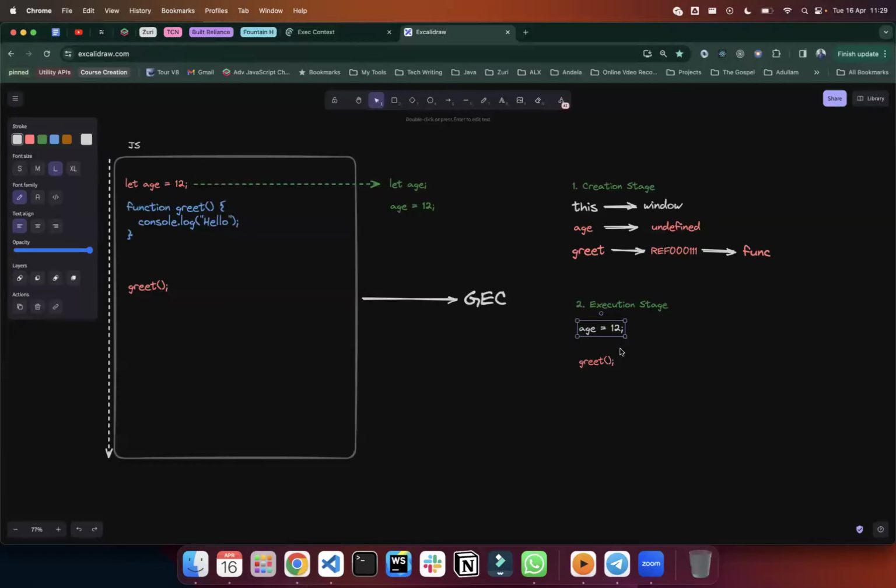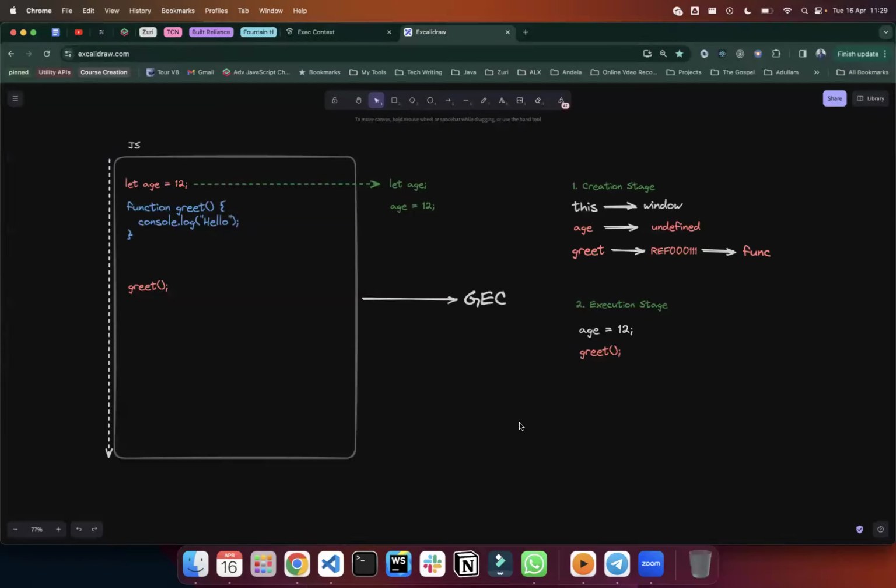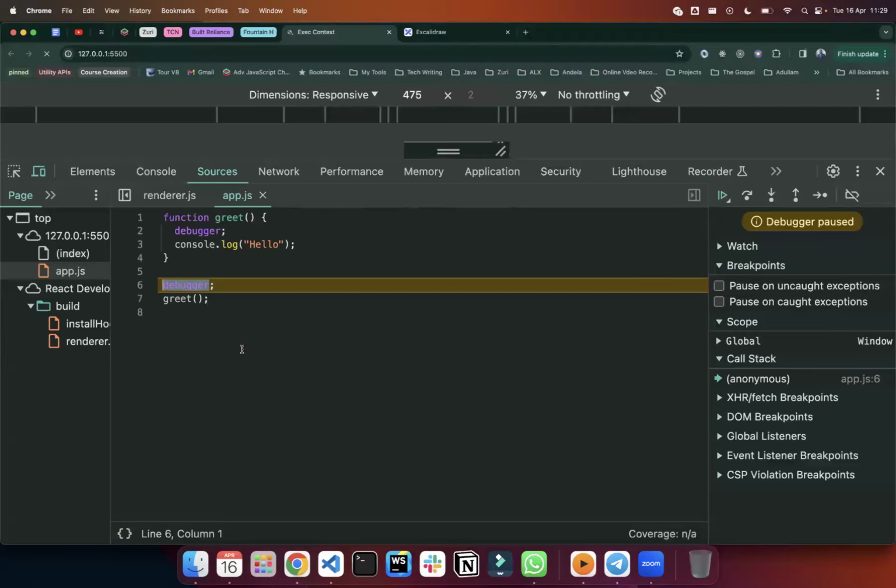All right, this happens here, then this happens here. So this is global execution context. All right, so let's visualize this in our browser and see if what I've been saying is correct. All right, so let's see.